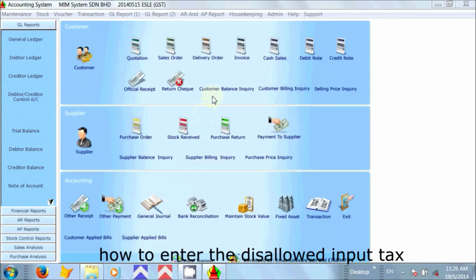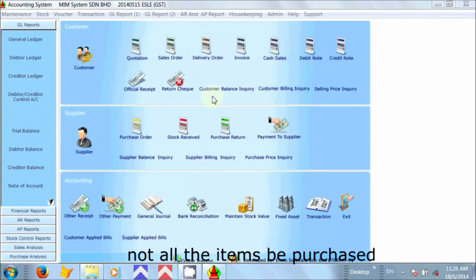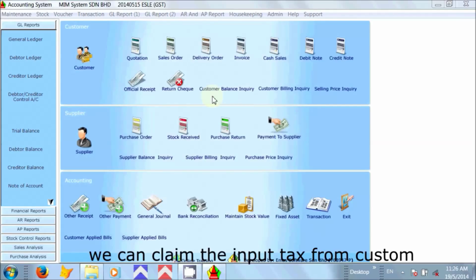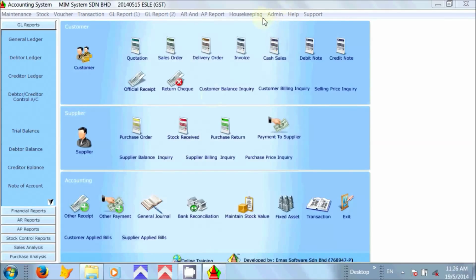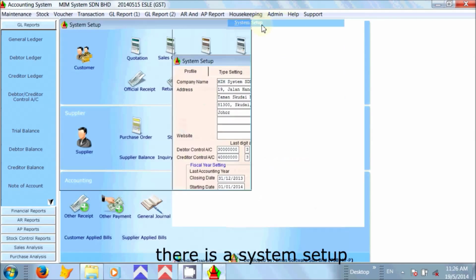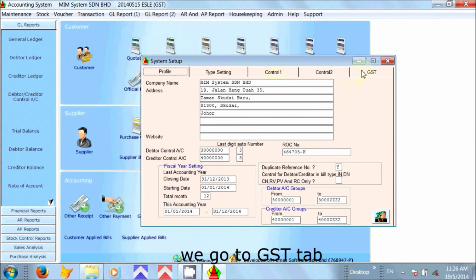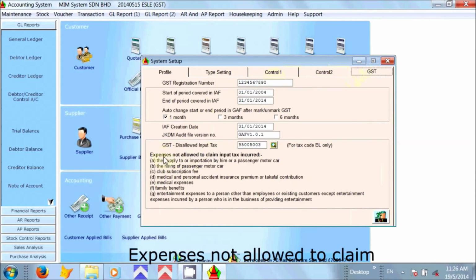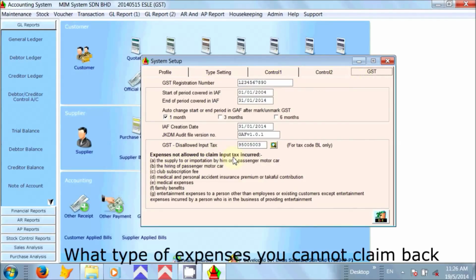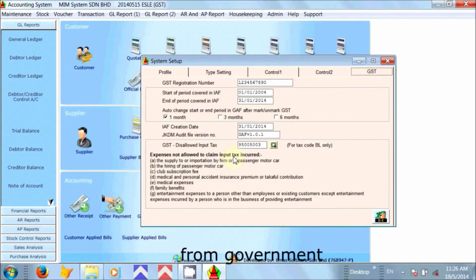Now I want to show you how to enter the disallowed input tax. We all know that not all the items we purchase, we can claim the input tax from the customs. You go to housekeeping, there is a system setup. You go to the GST tab: expenses not allowed to claim the input tax. What type of expenses you cannot claim back from government?